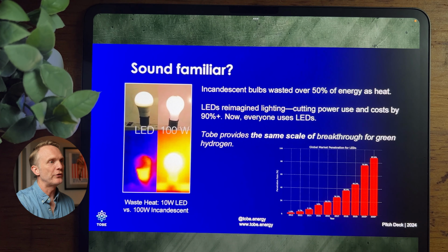Okay, next slide. So this slide is an argument by analogy. So this company claims that they can create hydrogen with much less heat. And then they show incandescent light bulbs that create lots of heat on the left and an LED bulb on the right that doesn't. So I like this approach. But to make this really resonate, explain why this case from lighting validates what you're doing in hydrogen. So I like it, just connect the dots for me.